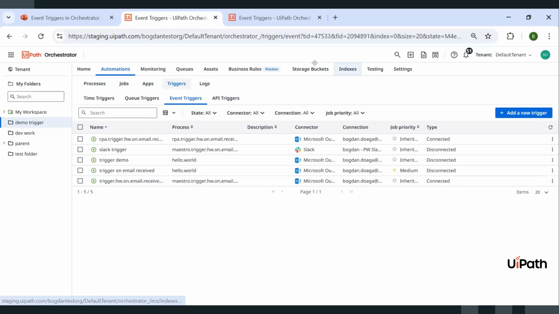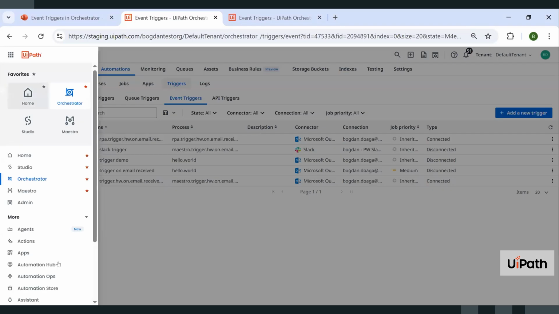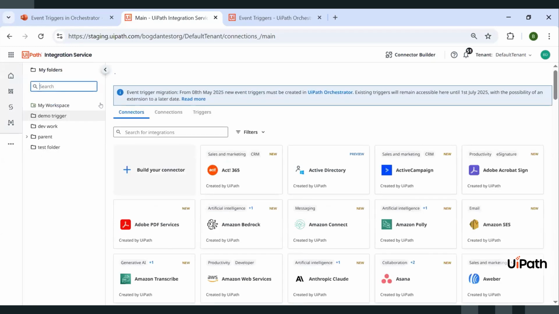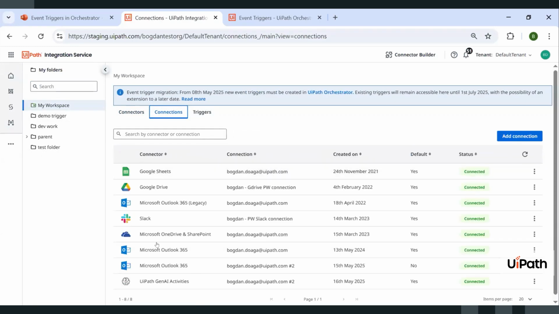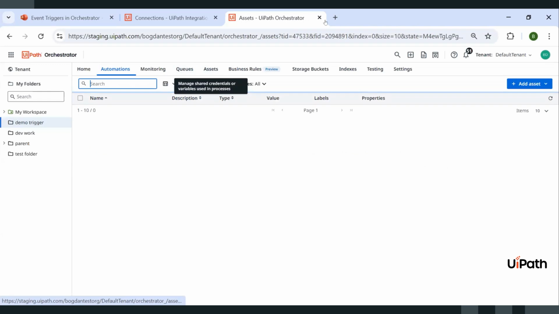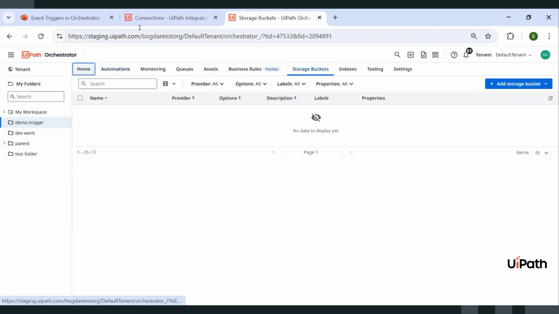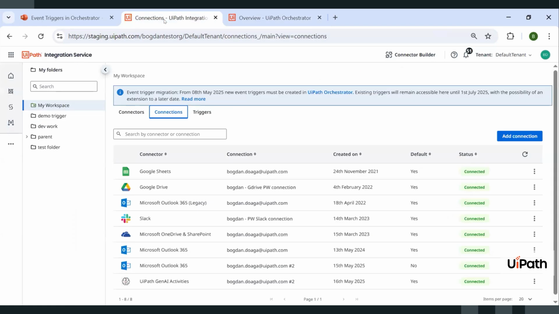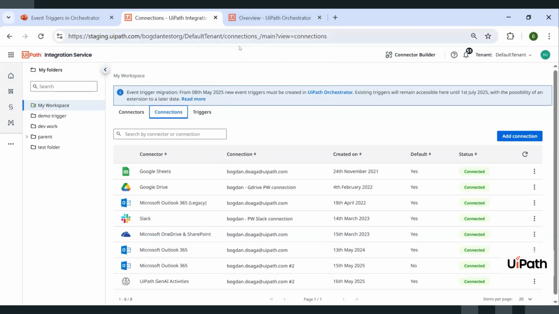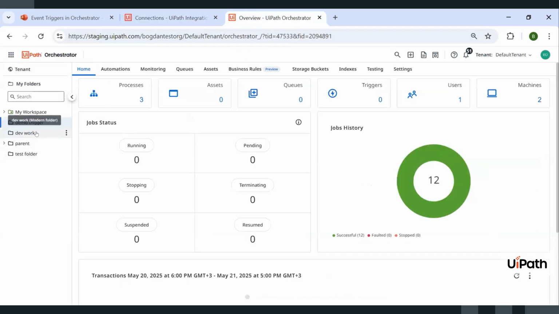Next steps, as you might be guessing, we will also be moving connections and connectors from integration services. So connections, we expect that they will just move to Orchestrator as a folder level object, similar to how we have today, let's say, assets, storage buckets, or any other folder level object. And it will basically allow you to manage all your triggers, and in this case, objects related to triggers, which are connections, in a single place where you are familiar with and with tools and functionalities that you're familiar with. That's about it from my side.